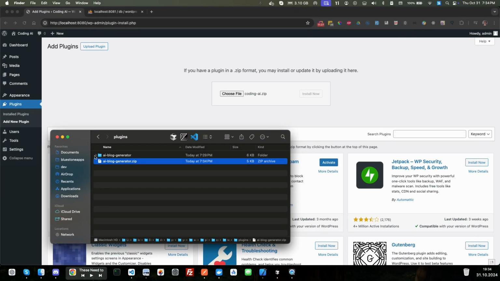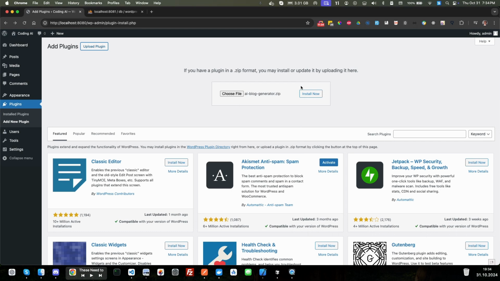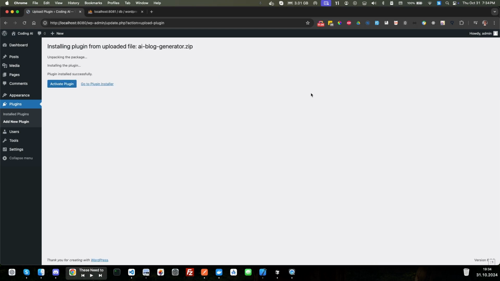All right, let me just check and make sure the files are in this. Yeah, it's there. Okay, so we're in the right one now. So click to here, and we'll go ahead and click install. And this time it installed successfully. So now we can activate our plugin.